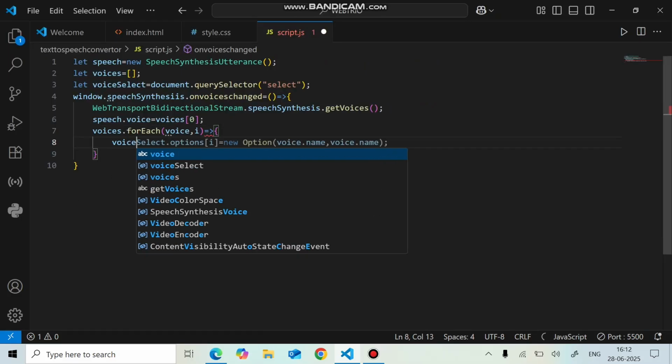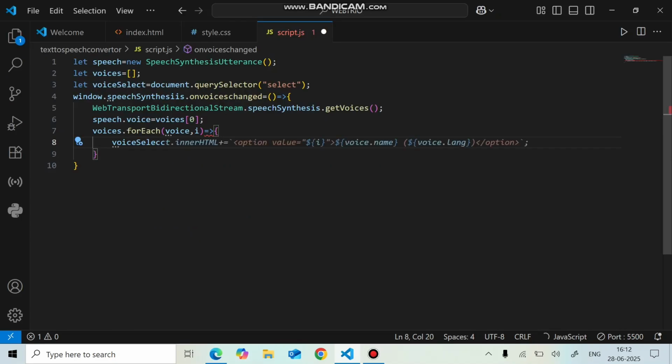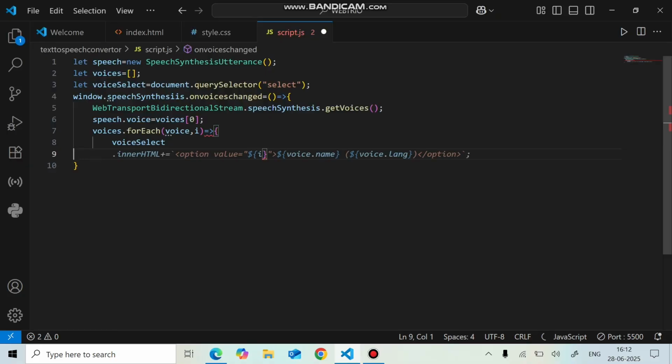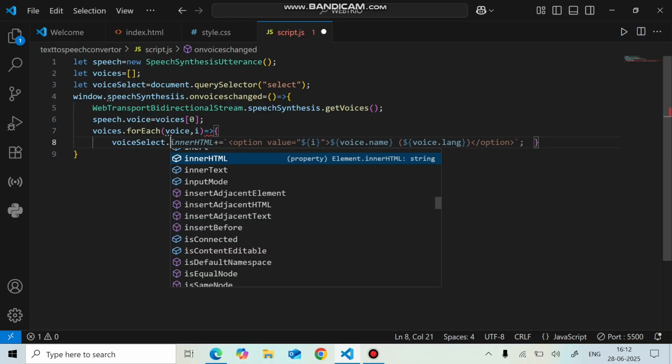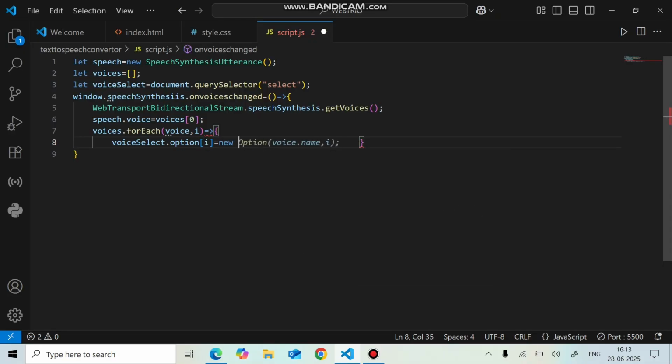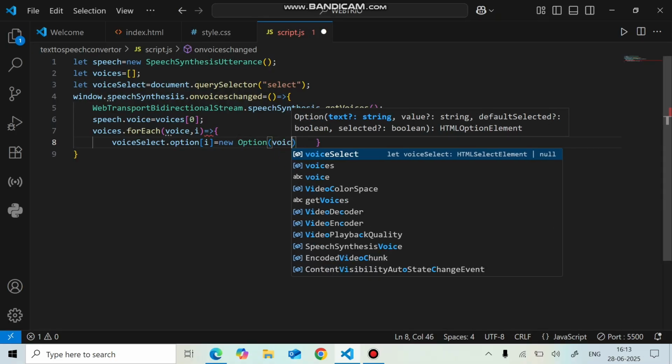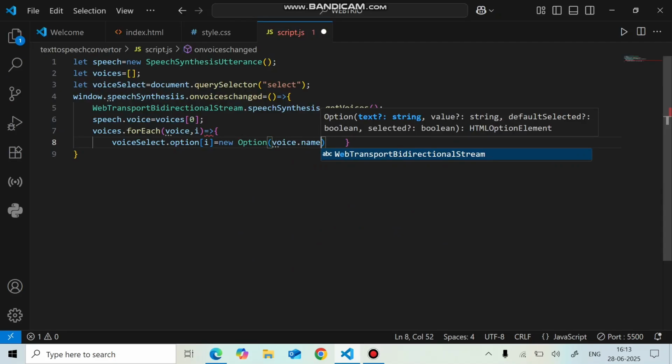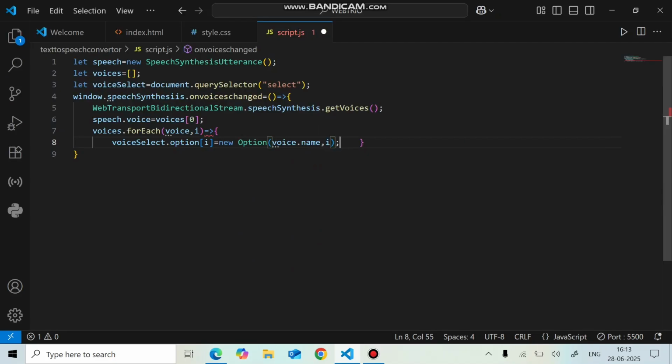Okay. Now voiceSelect.options, which means whatever voice we want to select, we are selecting from the dot operator. Options of i equal to new option, voice.name. Whatever name you want from that particular index, we are selecting. What exactly will this do? Some browsers load voices asynchronously. We loop through and populate the dropdown with the available voices like Google UK, Microsoft Zira, etc. The new option text comma value creates a drop-down item.